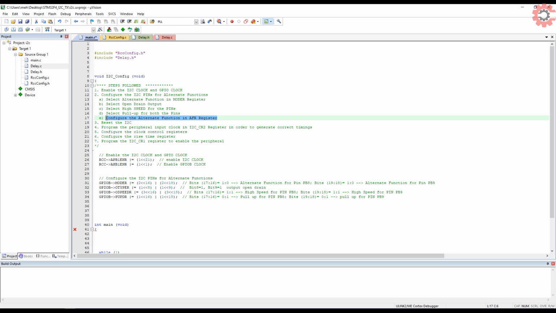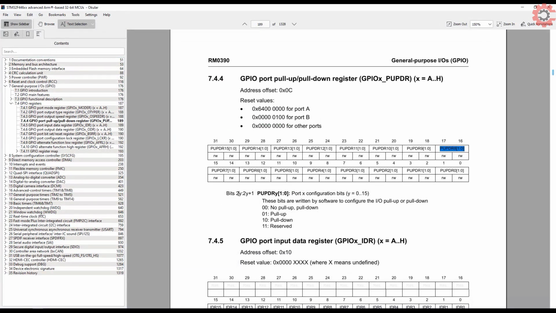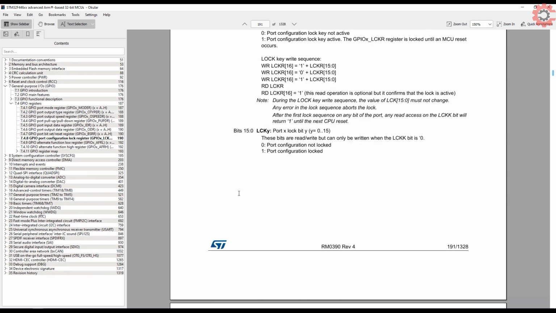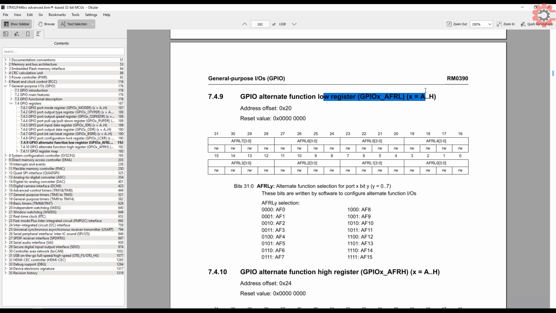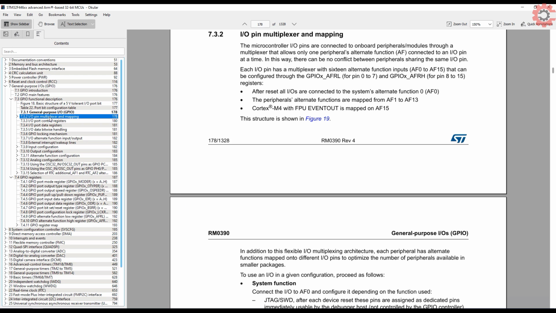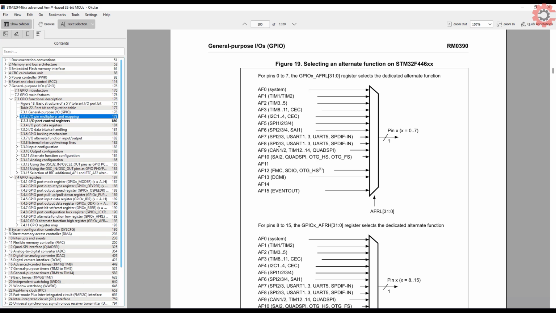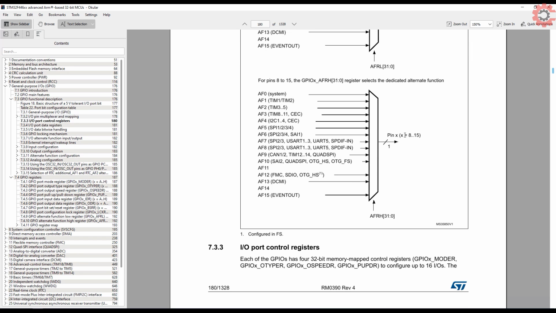And now finally, we will configure the alternate functions. This can be done in the AFR register, but before that, we need to see what values we are going to use. As you can see here, AFRL register is used for pins 0 to 7, and if you are using pins 8 to 15, you need to use AFRH register. As I am using I2C1, I need to select AF4.